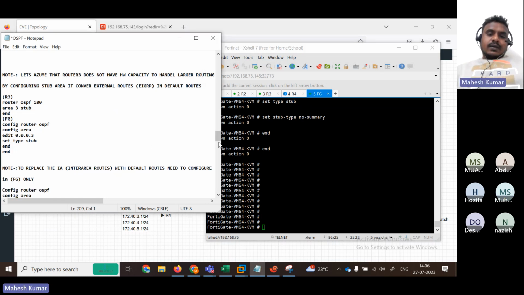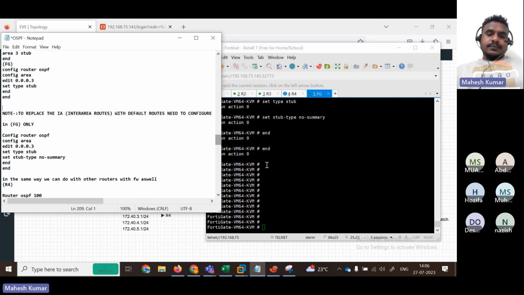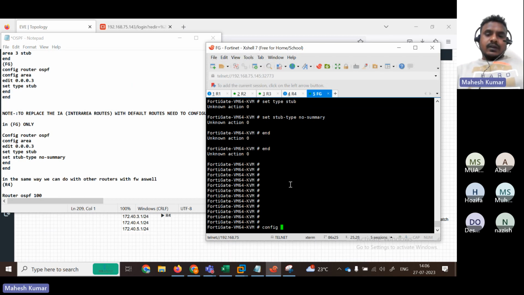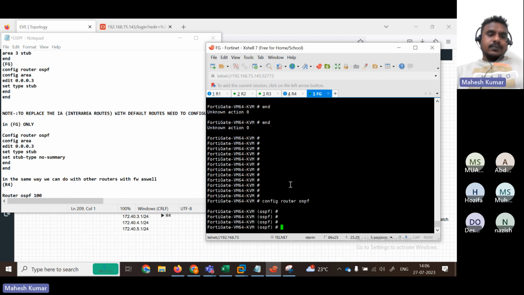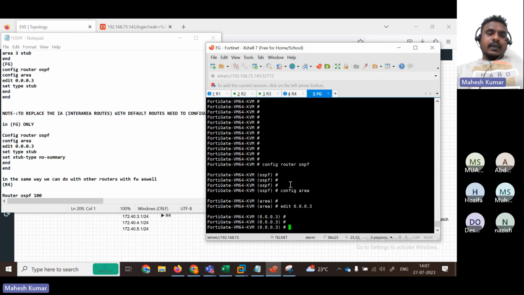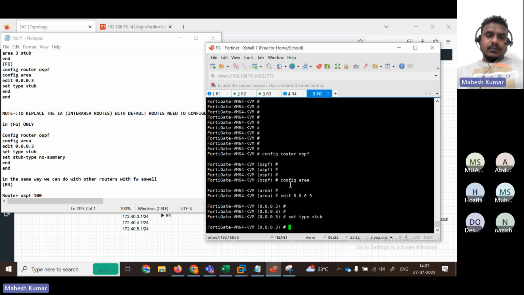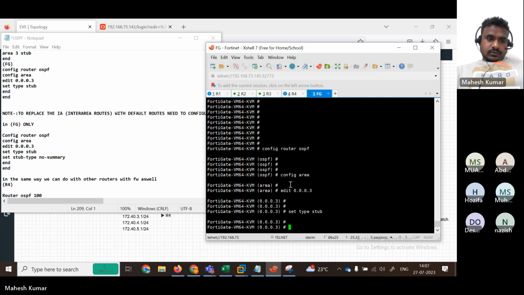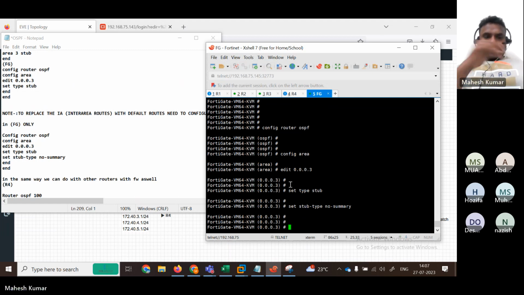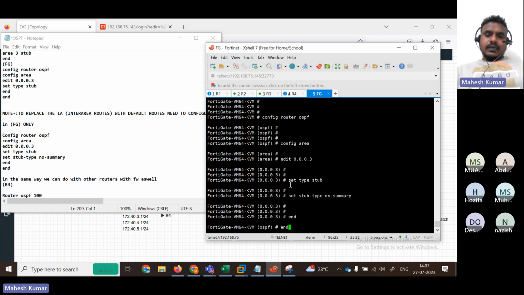So what is the meaning of the command here? Config router ospf, config area, edit 0.0.0.3, and set type stub. Done. Now set stub-type no-summary. End and end.